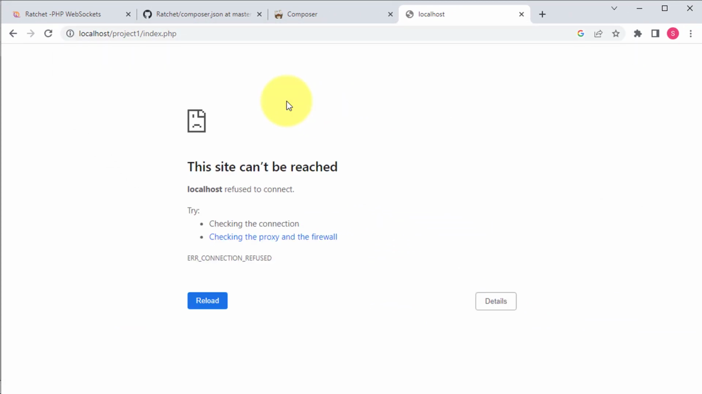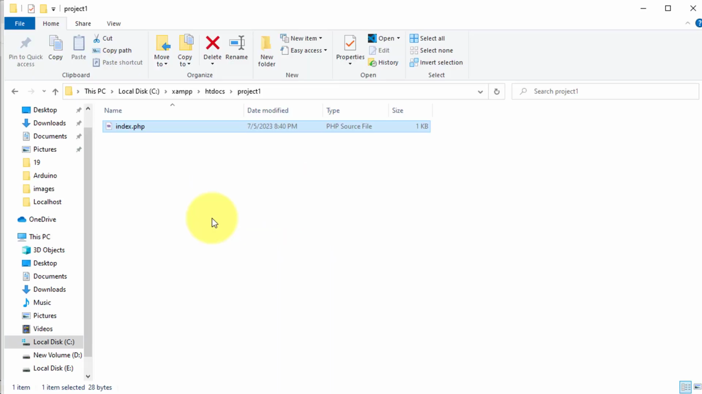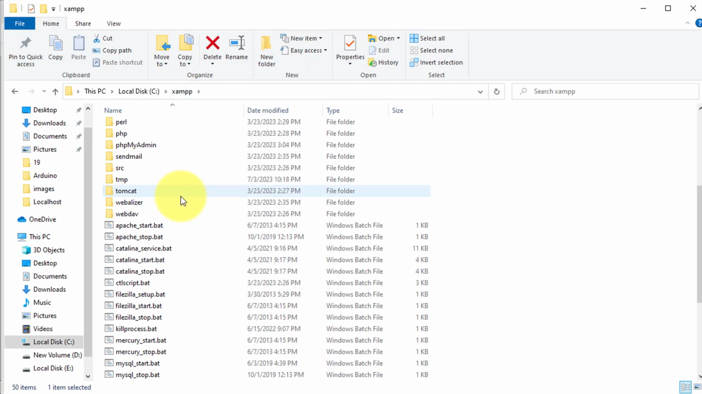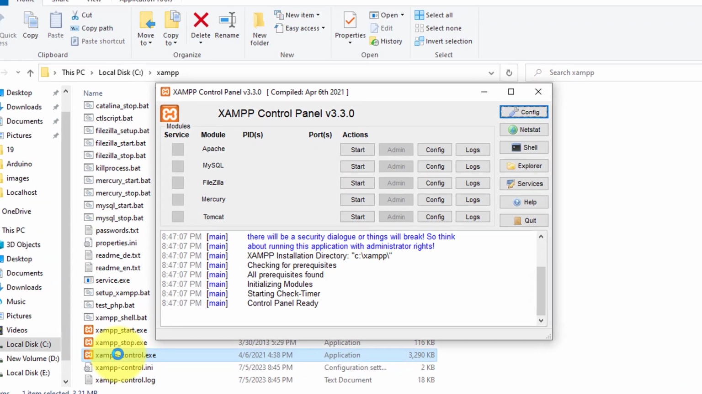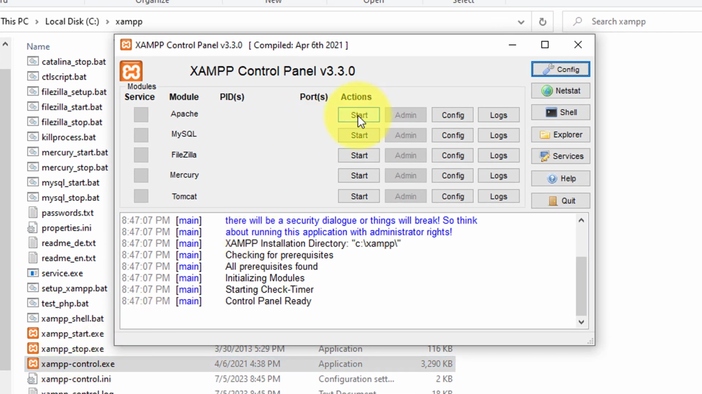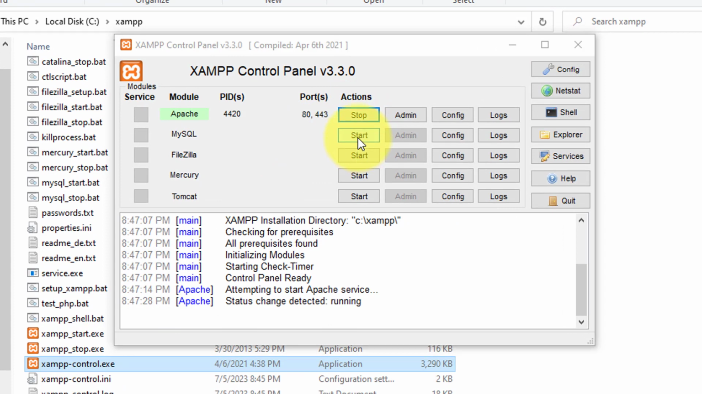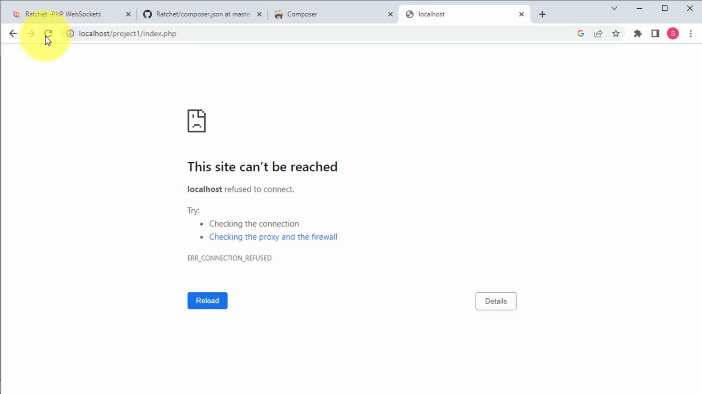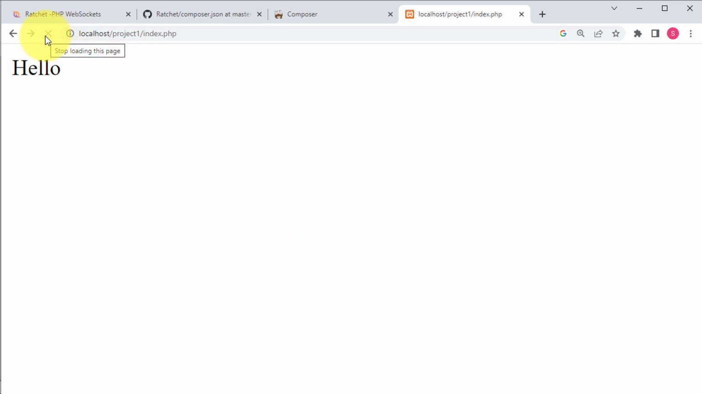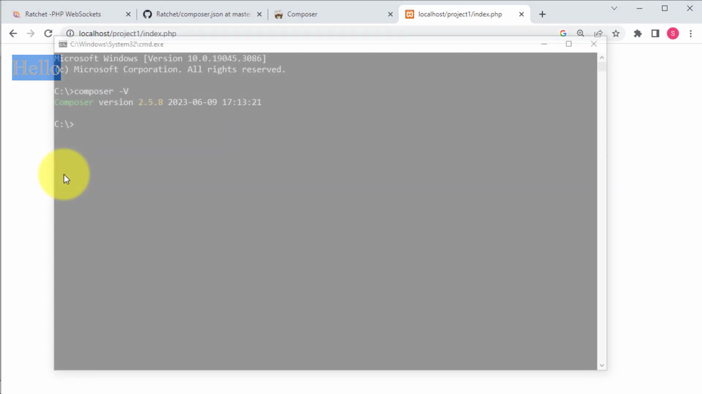This error indicates that the localhost server is not running. To start the server, you just open the XAMPP control panel from the XAMPP installation folder. Here, you need to start Apache server and MySQL server. When both services have a green status, it indicates that they are running properly. Now, move back to the web browser and refresh the web page. You can see the greeting message is displayed on the web page.